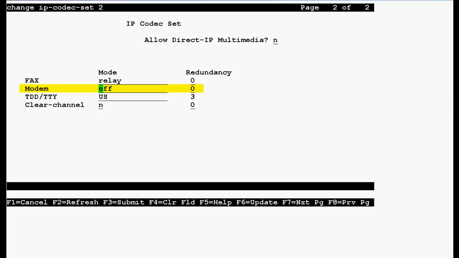The default value for modem mode is off, which means it will turn off the special modem handling when using this codec. In this case, the modem transmission is treated like an ordinary call. TDD/TTY mode. US is the default value for all new installations and upgrades. The other valid entries for this mode are off, pass-through, and UK. Clear channel enables or disables supporting this codec set for BRI data calls. Now press F3 to submit.